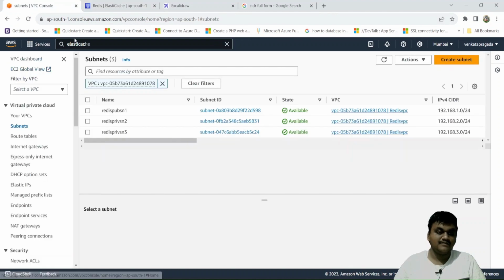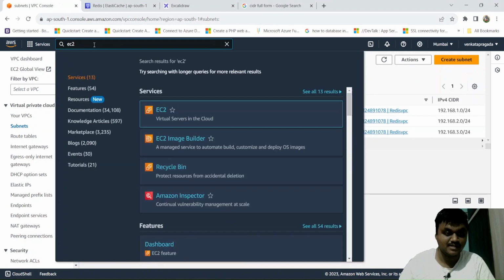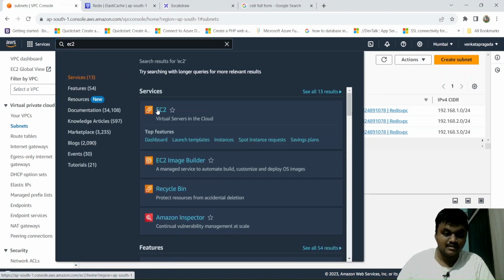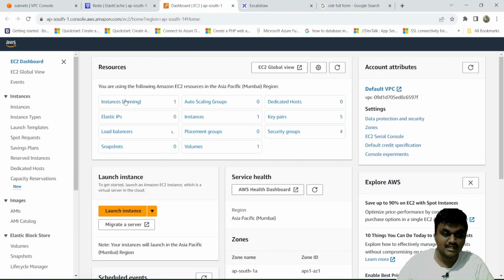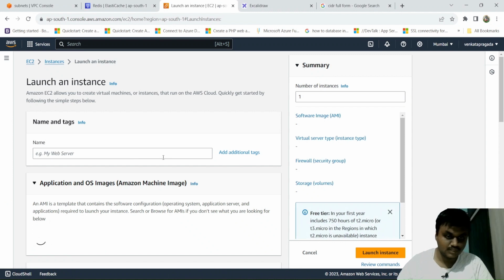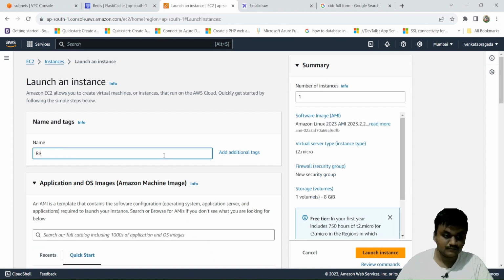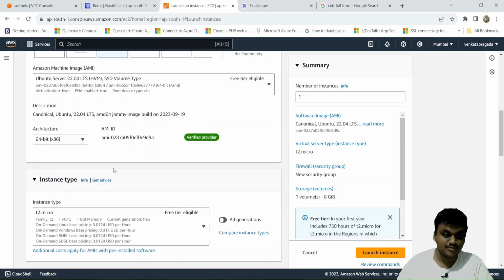In the meantime, we will create the EC2 instance, like a virtual machine, in this VPC only. Create in a new tab. Come to this and launch an instance. Here, create the Redis workbench. I'm giving the name Redis workbench. I'm selecting Ubuntu.